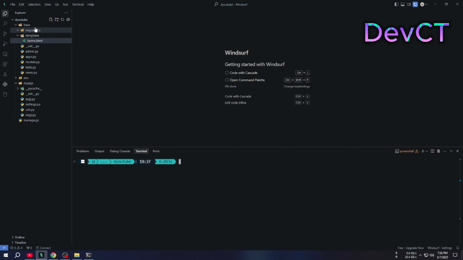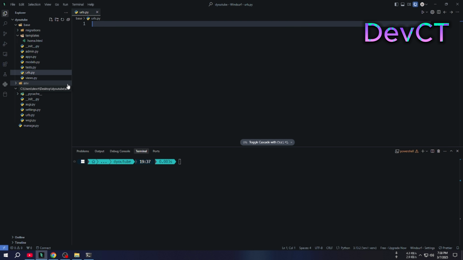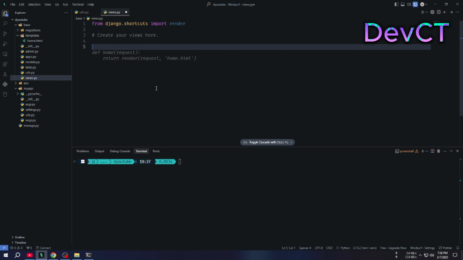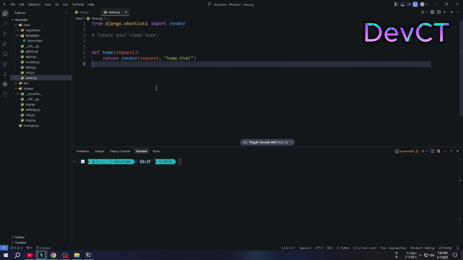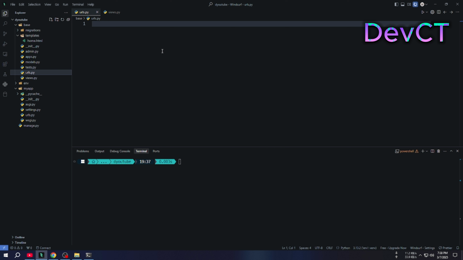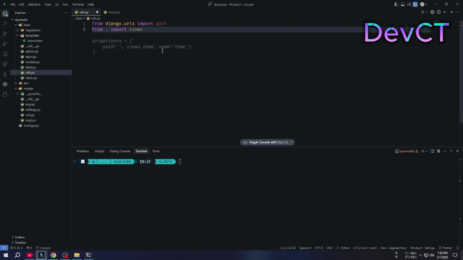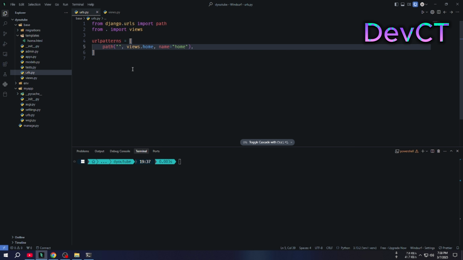And now again select the base folder and create a new file, urls.py file, and we need to create a view like this. Okay, home.html here simply, and here this is our view and this is our URL. So from django.urls import path, and it's very simple. This is our home page like this.